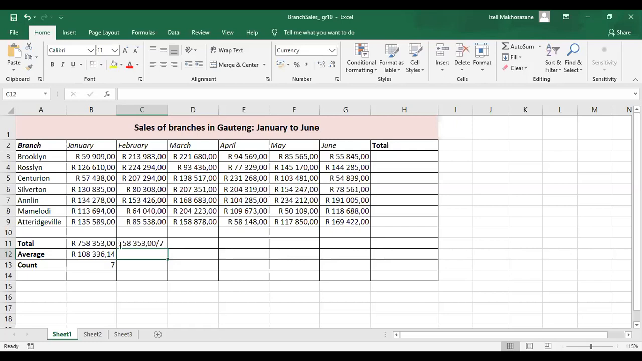Right, so one mistake I made, there's no equals sign. So let me do it like this. So equals this cell. The cell contains an amount of 758,353 rands. Okay, so I want to divide this amount with 7.